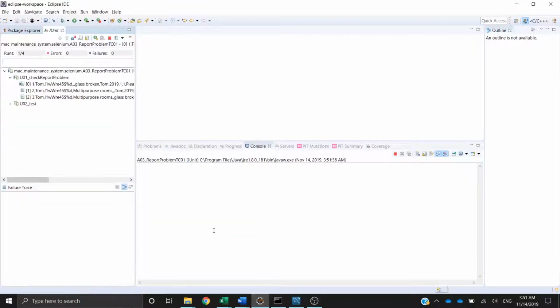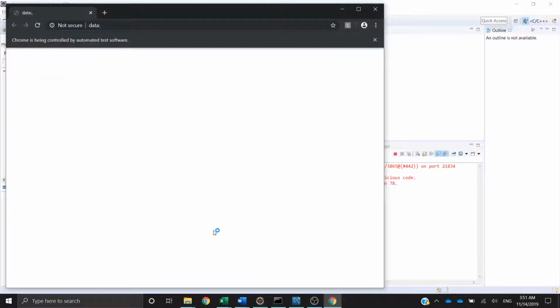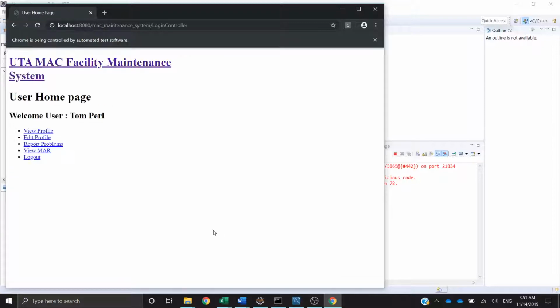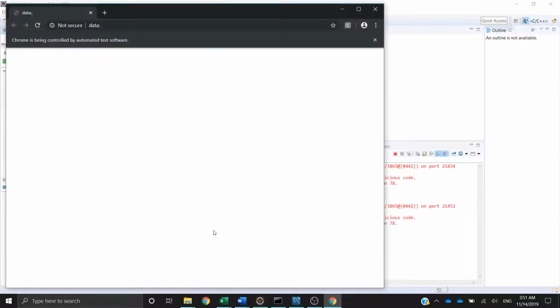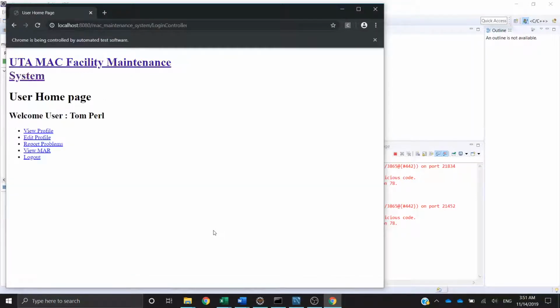Now let's look at the functions of a user. The main function of the user here is to report a problem. So first we log in with the user and then check the negative conditions for report a problem.